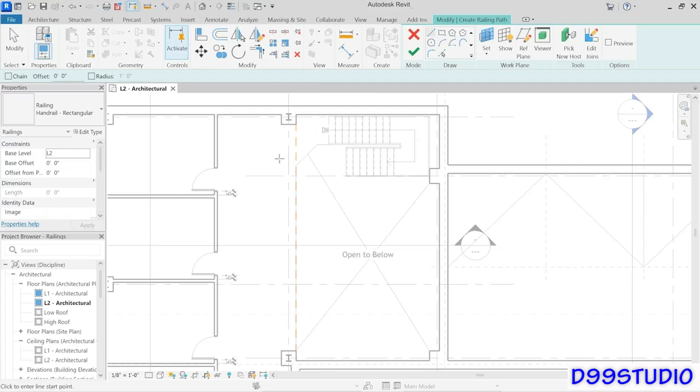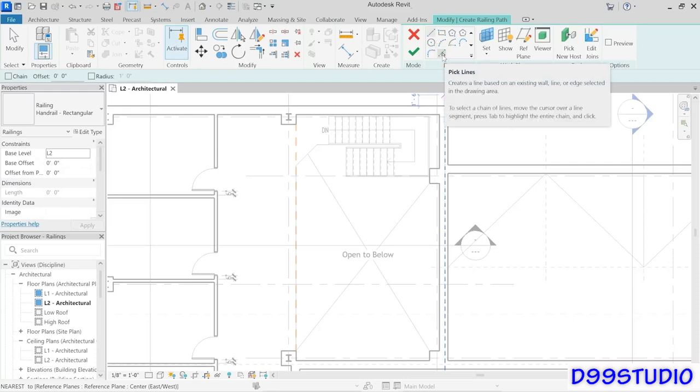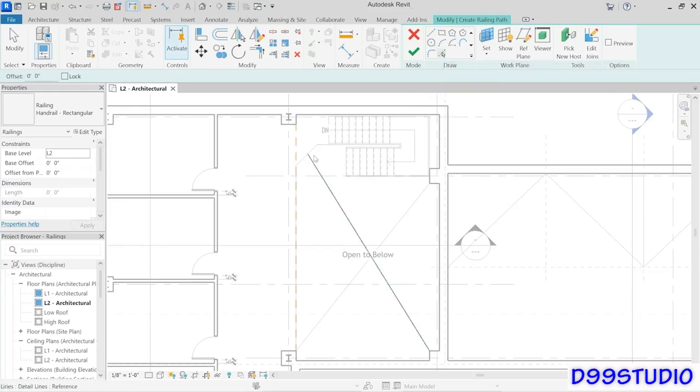So we could just simply start drawing the path of the railing, but I think it'll be easier if we use this pick lines tool right here. And the reason for that is because we can just touch the edges of other geometry like the edges of the floor. Now, the only trouble with that is if I just click the edge, it's putting it right on that edge. And I think it would be nicer if it was offset away from that just a little bit. So I'm going to do Control Z one time to undo that.